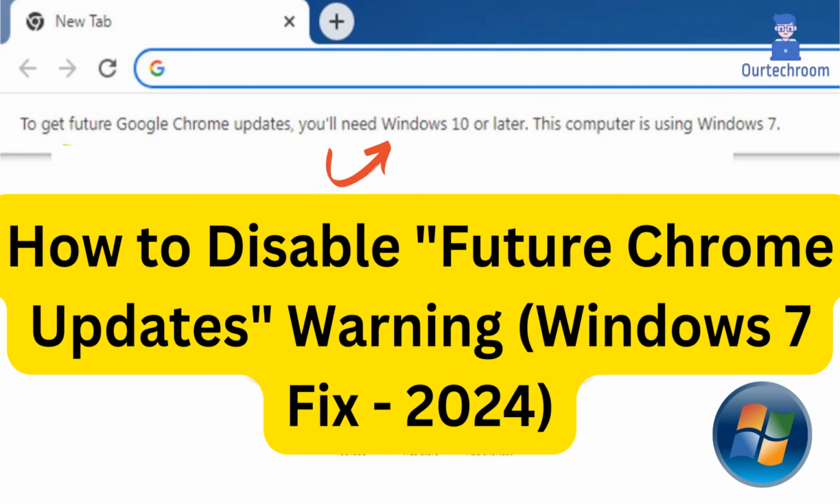In this video I will show you how to disable this future Google Chrome updates warning. Actually, this error is stating that you need Windows 10 or a later version of Windows, as Google Chrome has stopped providing updates for these older versions of OS. So the solution is either to upgrade the OS to Windows 10 or just disable this warning.